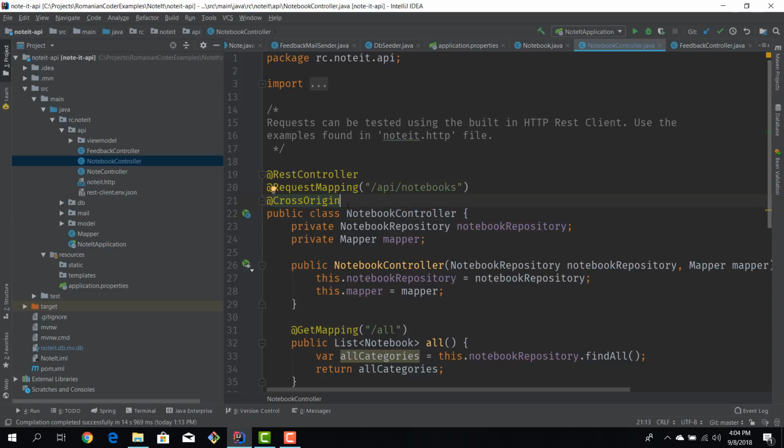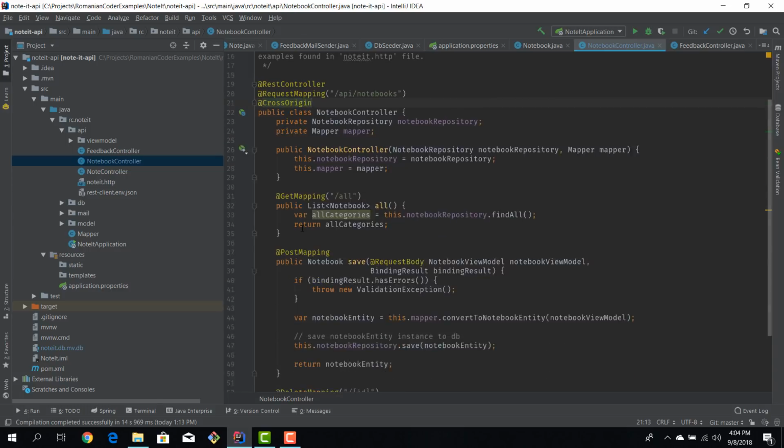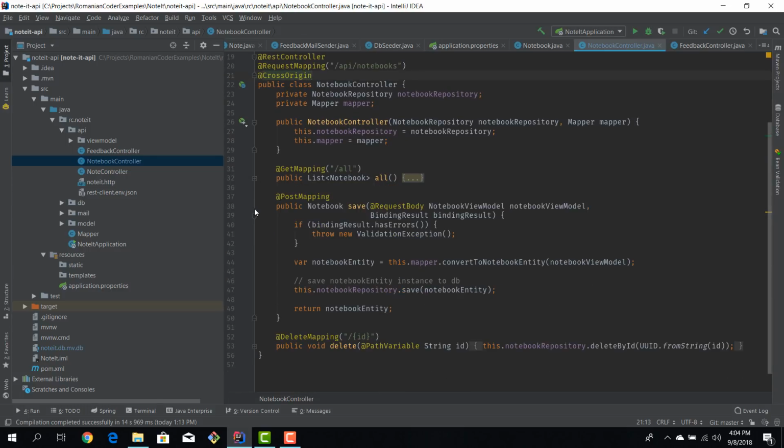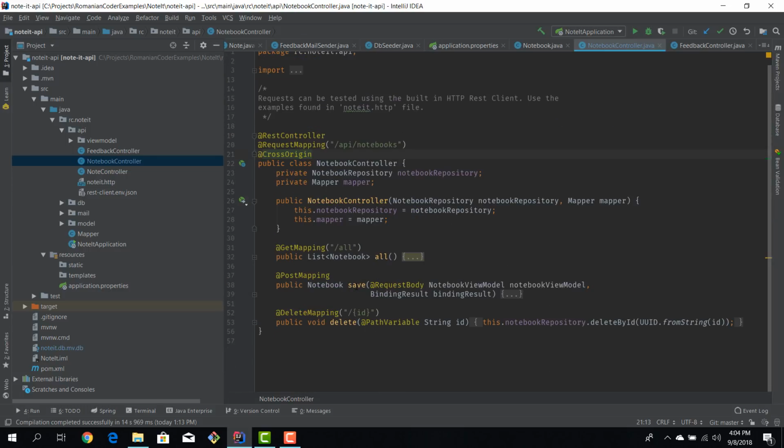And if you want to filter out or allow only requests from a specific domain, we can further configure this annotation. So if you want to grab more details about it, go to the Spring Boot documentation and you can see exactly how to use cross-origin. But this is very important to know if you want to build applications where the clients are completely different instances. And like I said, we have methods to retrieve all the notebooks. We have methods to create and update notebooks, methods to delete a notebook.